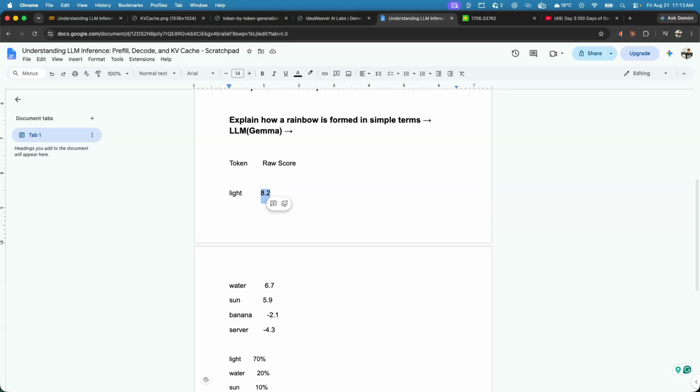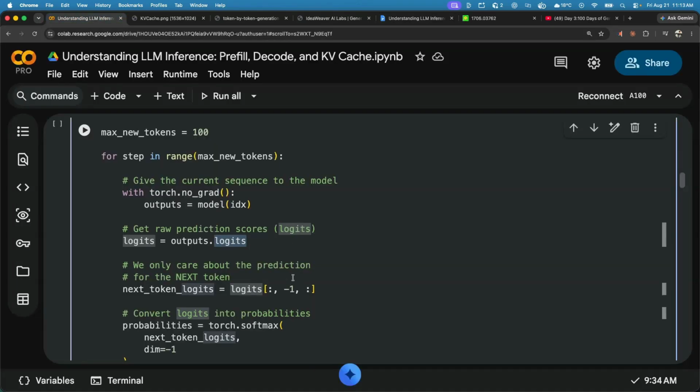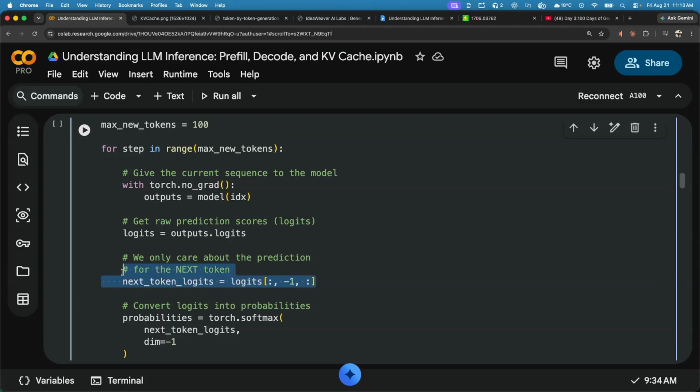candidate. In reality, Gamma has a very large vocabulary. I'm just trying to oversimplify it. I think it's 256K. So it produces scores for thousands of these possible tokens. But our main focus is only the next token, which is this one. So we select the prediction corresponding to the final position, or what we are saying, what should come next.